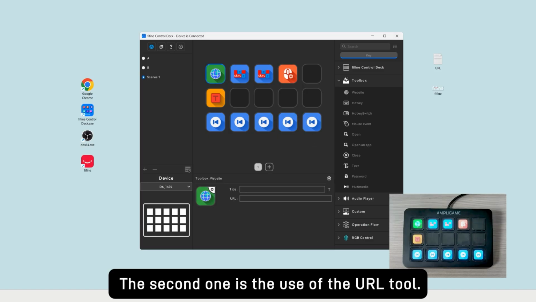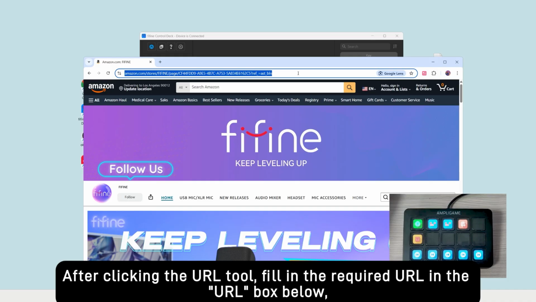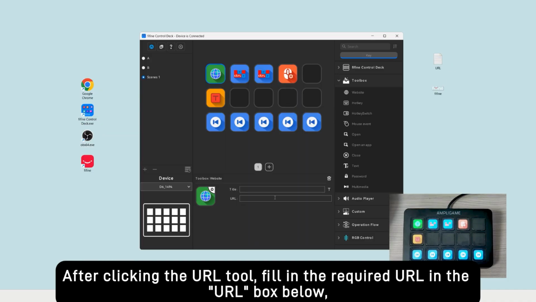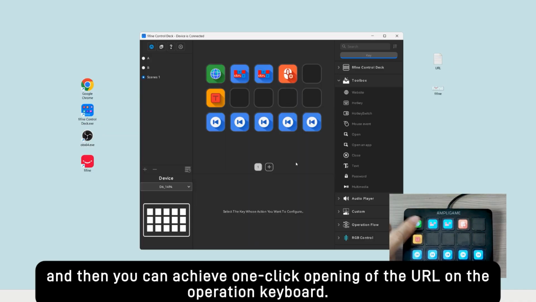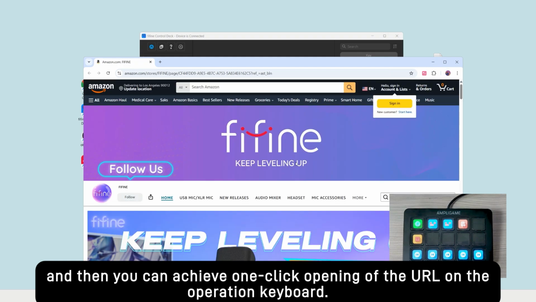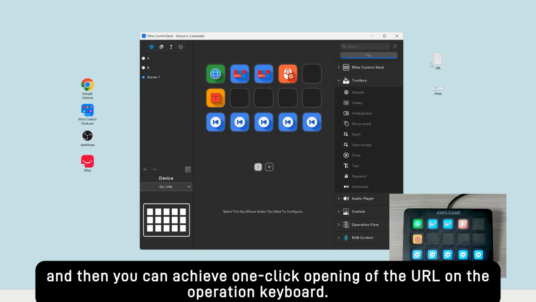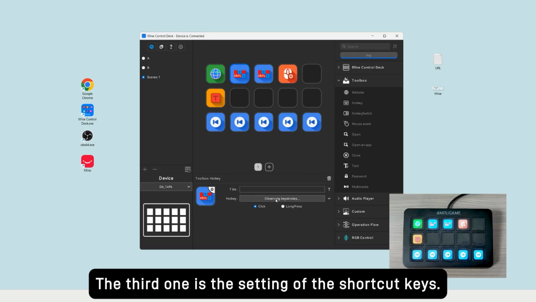The second one is the use of the URL tool. After clicking the URL tool, fill in the required URL in the URL box below, and then you can achieve one-click opening of the URL on the operation keyboard.